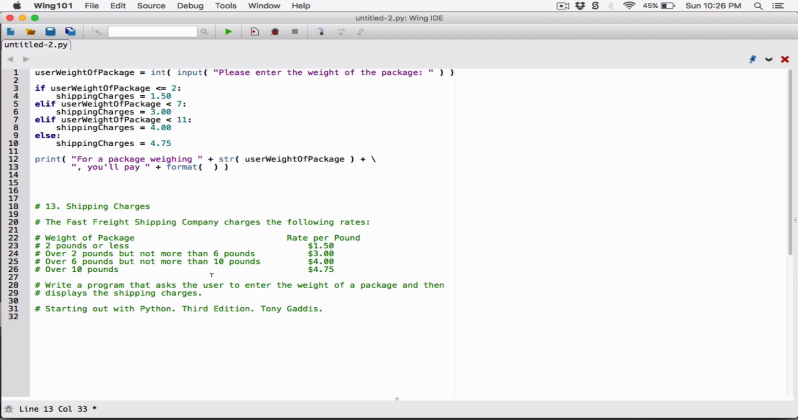Now, the format function also returns a string. So in this case, it wouldn't complain that it cannot concatenate and add a string to the string. The format function, after it's done formatting the value you pass into it, is going to return a string. So it won't complain concatenating the string that the format function returns to the string.